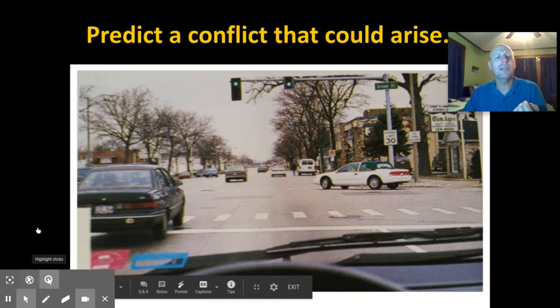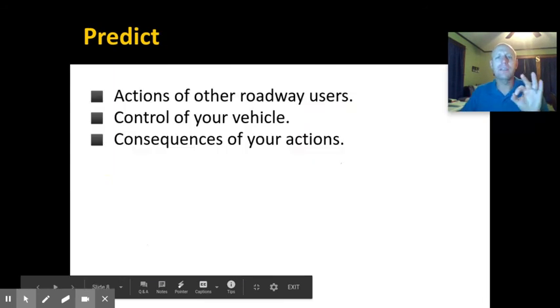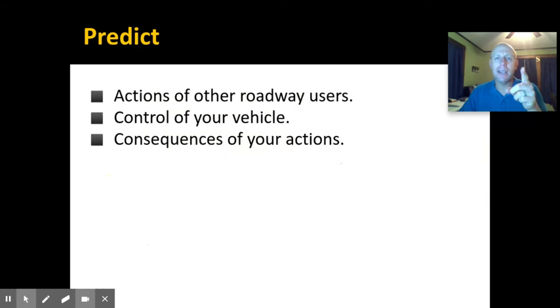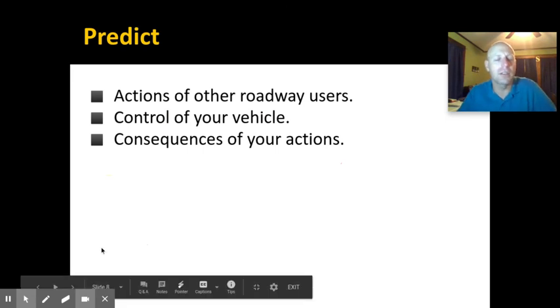So again, let's take a look and see what are the three things that we're predicting here? Well, we're predicting the actions of other roadway users. What do we think the drivers of other cars and the pedestrians on the road are going to do? And then how do we think our car is going to handle in this situation? And what are the consequences if we do this or if we don't do anything? So let's go ahead and take a look at these.